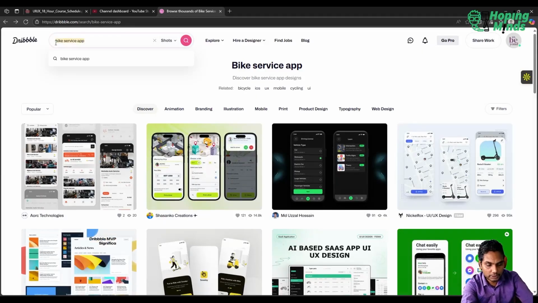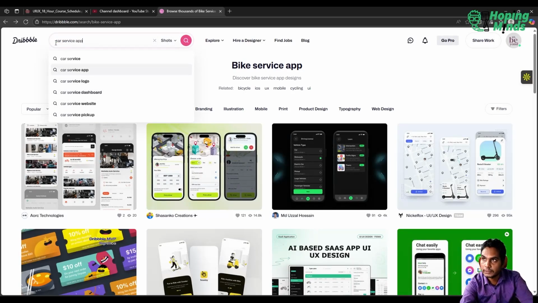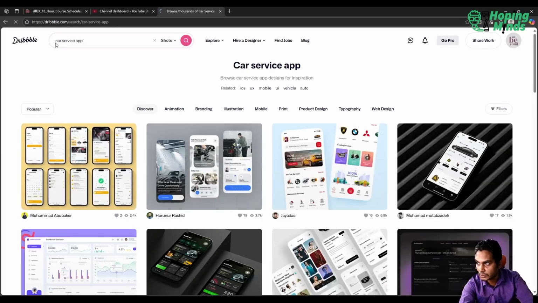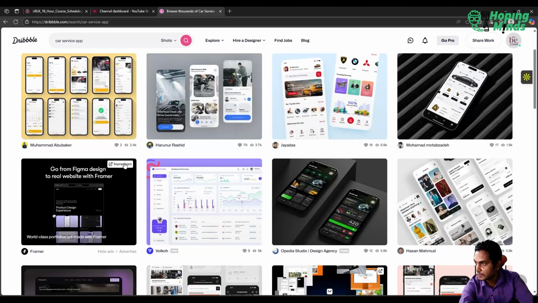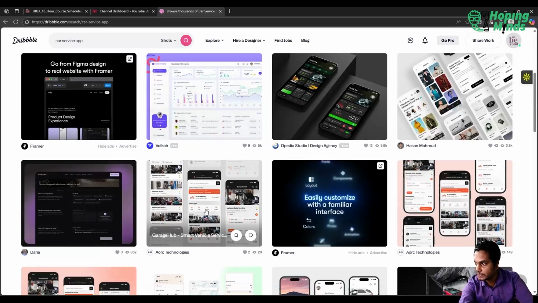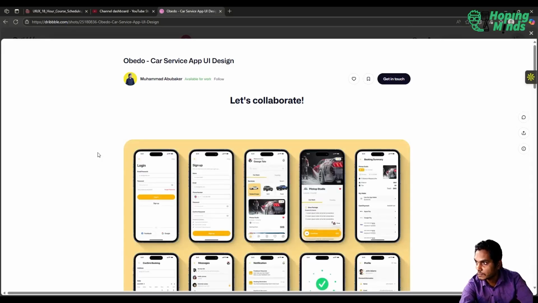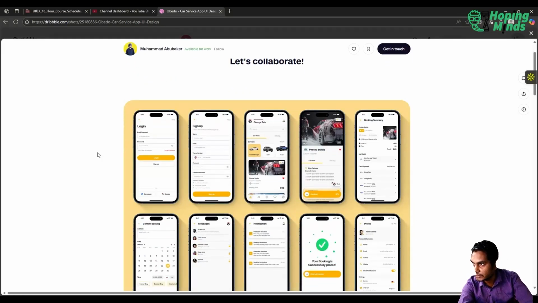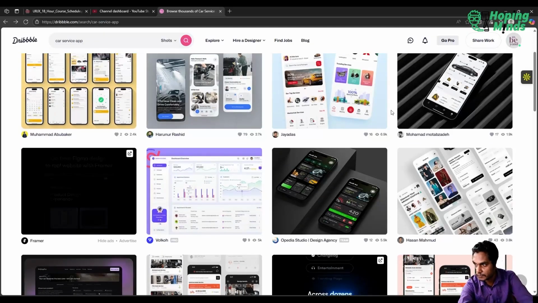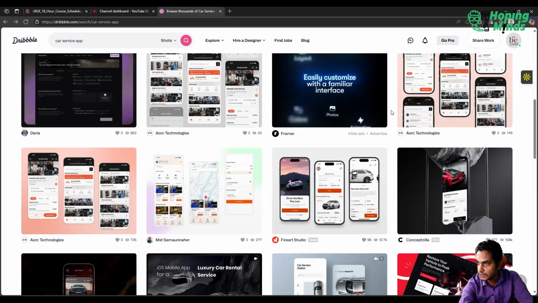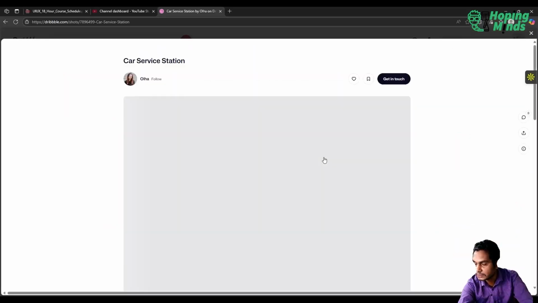Let's try a motorbike, or let's say car servicing app, because maybe it's not for the bike, but it might be there for the cars. Let's see. Some information might be there. This is the first one. The design doesn't look that good. Also, the information is too basic. Let's see if we have something really good like this. Let's see how it looks.